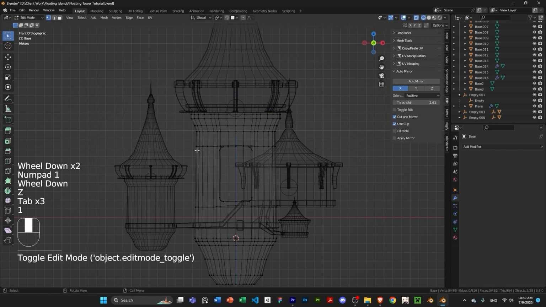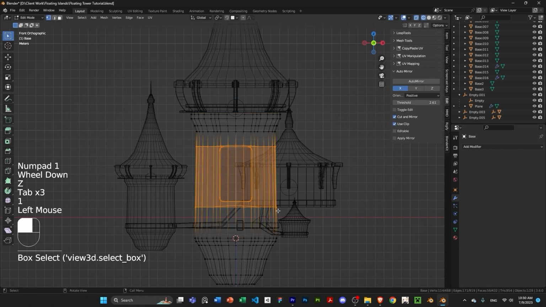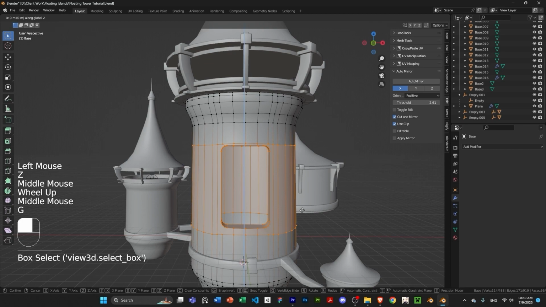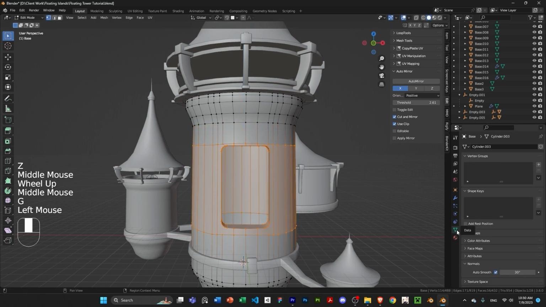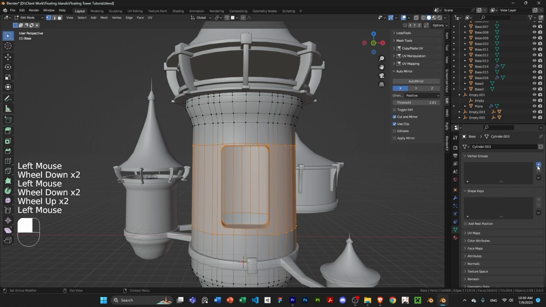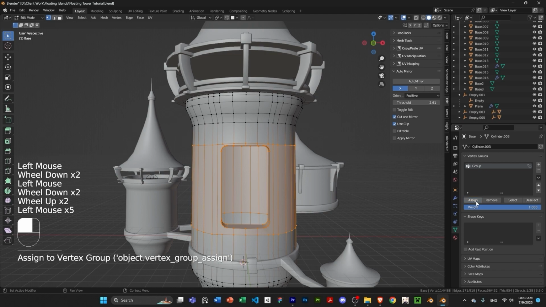Anyway, what I do want to do is highlight this like so, and I'm going to add that to a vertex group so I can easily select it and move it up and down, right? G Z, and just move it up and down, right? So what I'm going to do is come into object data properties right here, and I'm going to go into vertex groups and just add one. I'm just going to call it and just assign it. So now I can deselect it and select it really easily.